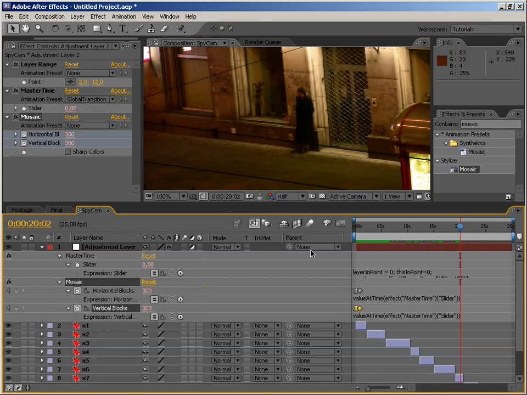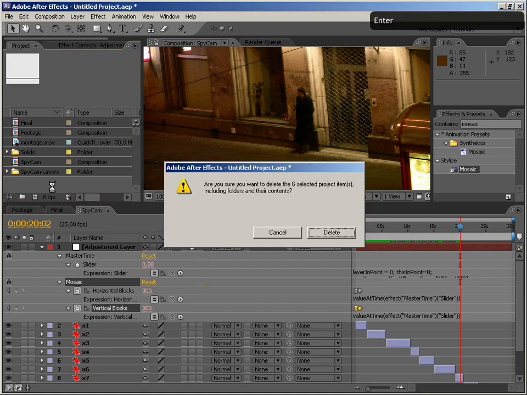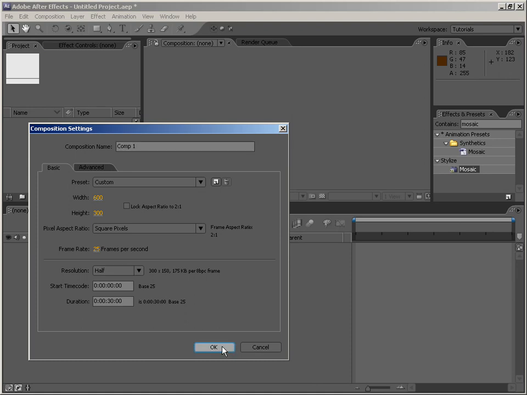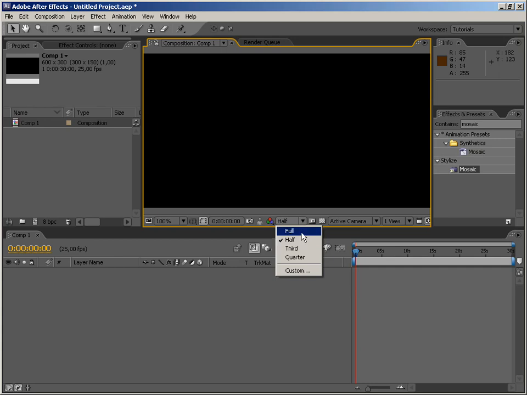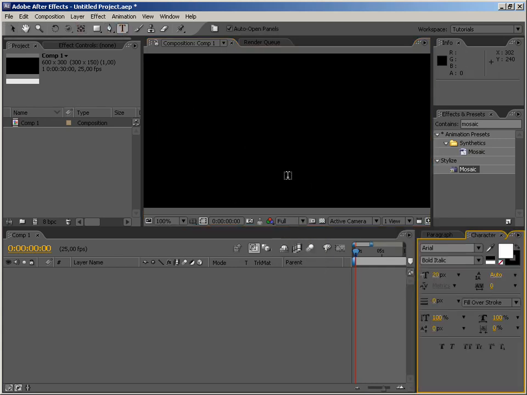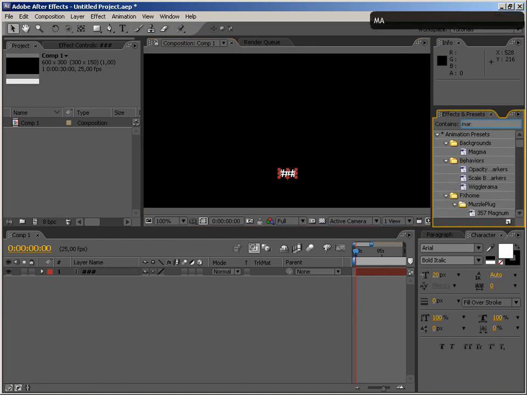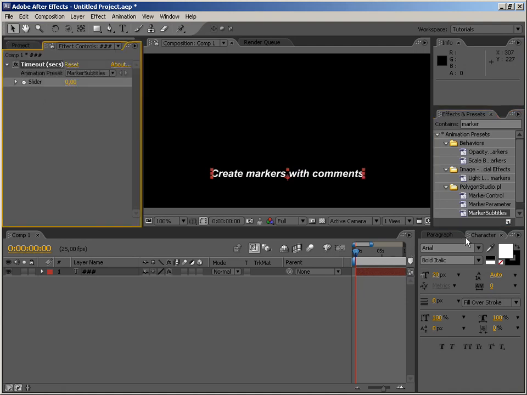So okay, the only preset left to talk about is the marker subtitles. So let's just go ahead. We can get rid of all those things in here. Let's create a new composition, 600 by 300, whatever, doesn't really matter. Move to full res, create a new text layer. Like that. And simply apply marker subtitles on this layer.